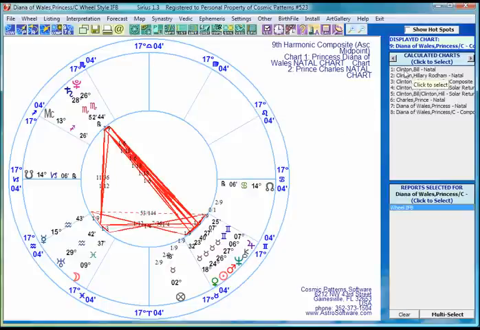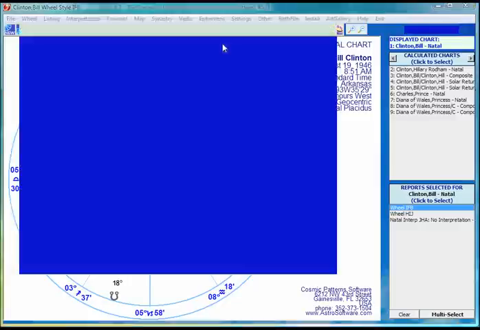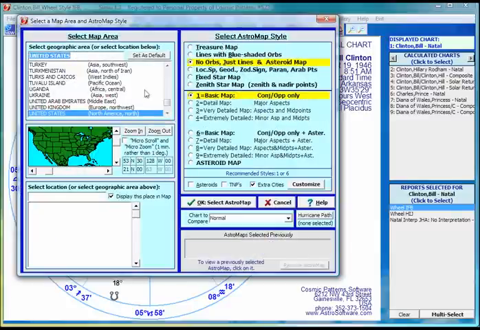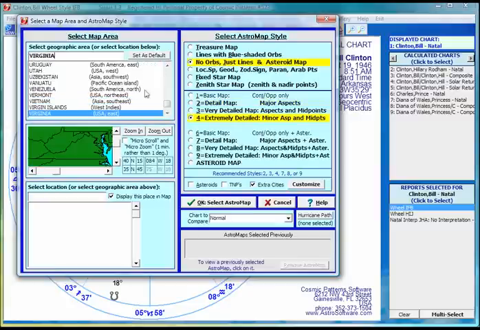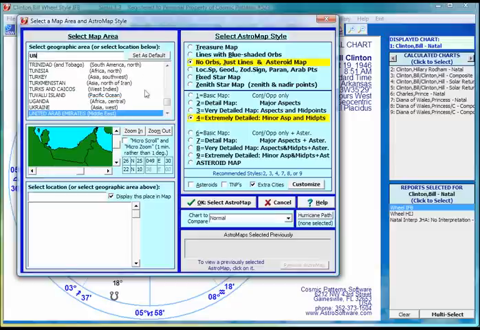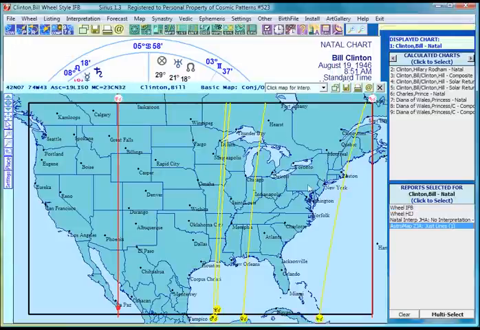astro map. Let's go back to Bill and Hillary. So here's Bill. Okay, great. So I pull up an astro map. I'll go to Maps, Astro Map, and I'll say, yeah, United States is fine. I could type Europe. I could type Virginia, a particular state, and it shows me a preview. Let's just leave it with United States, fine. And I could do a basic map, no orbs, just lines, and I could pick conjunctions and oppositions, or I could have major aspects. If you do that, you get a typical map here.